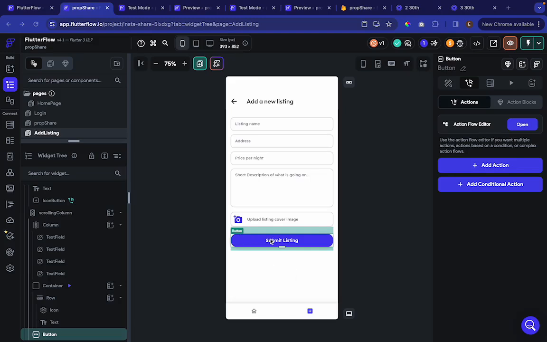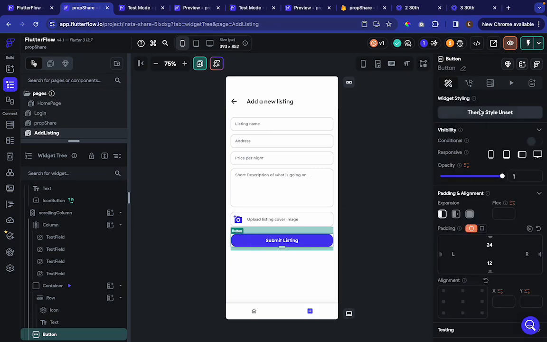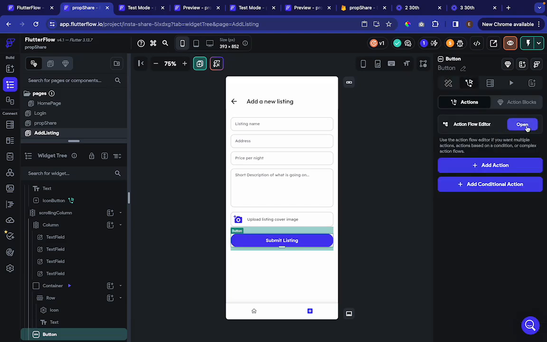So let's just add some action on this submit button here. What you want to do is once you press submit, you want to create a document, right? Remember, a collection has documents, a document has fields. So you're going to go on the submit, and instead of going to property here, we're going to go to the actions, and then we're going to open this in the back.